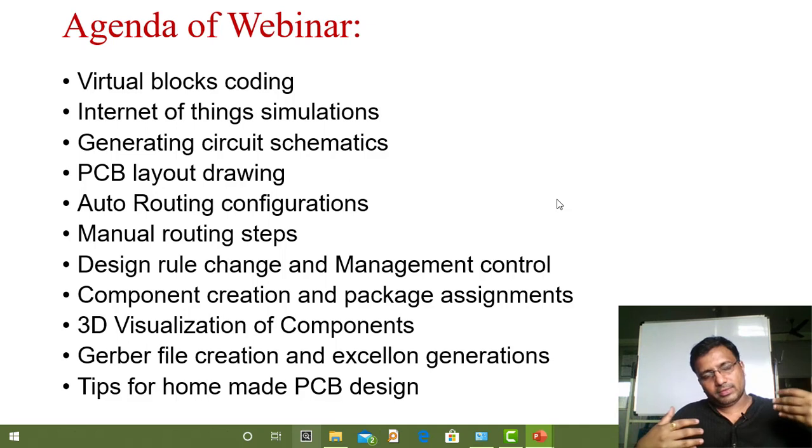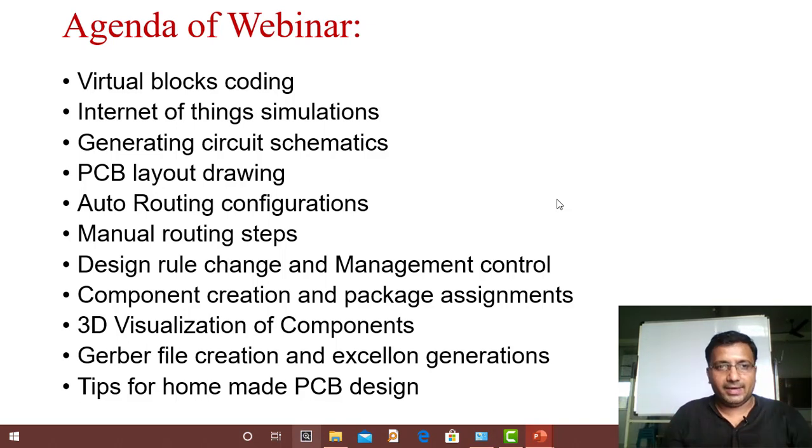There are two software modules available: one is ISIS and the second is ARES, and those work hand in hand. I'm going to explain this ARES software as well. I'm going to tell you about PCB layout and drawing. Then auto routing configurations: how we can do auto routing, and how the routes and layout will be automatically created using Proteus.